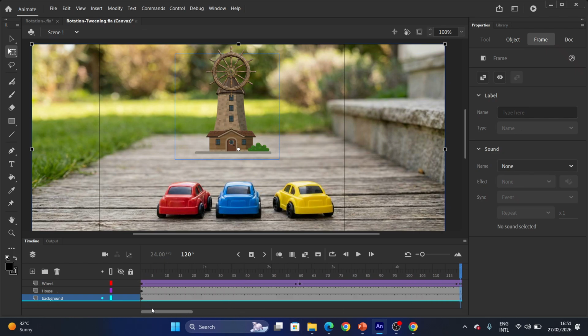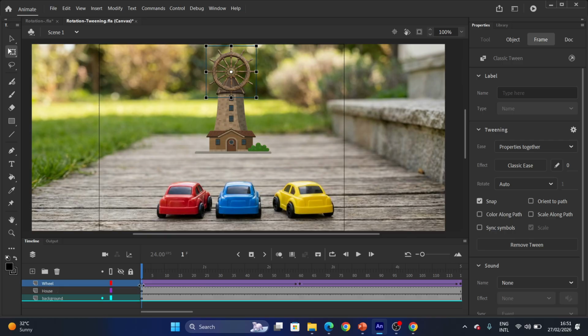All right. So once a classic tween is created, I'm going to click on the first keyframe. By default, the frame section in the property panel should be activated. So by default, we have rotate here, which is on auto. So we select the clockwise rotation. Now, the number of rotations here can be increased depending on what the question says. And then we want to have an anticlockwise direction, and that is why we inserted two keyframes.